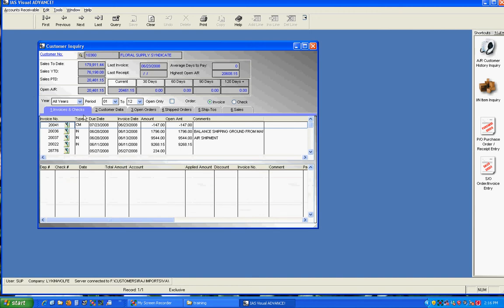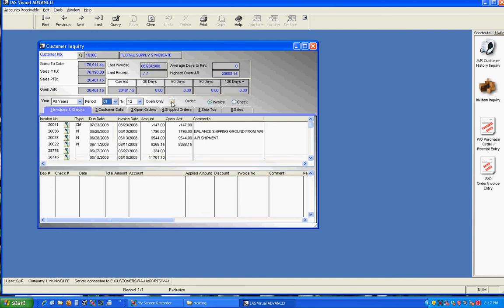We can also limit the data that we want to see. Let's say, for instance, we only wanted to see what we did with them in May. If I change this to period 5 and this to period 5, then it will automatically limit it to only invoices for 2008, only for what happened in May of '08. If I change this back to all years and all months, and say I only want to see what's open, I can click Open Only.